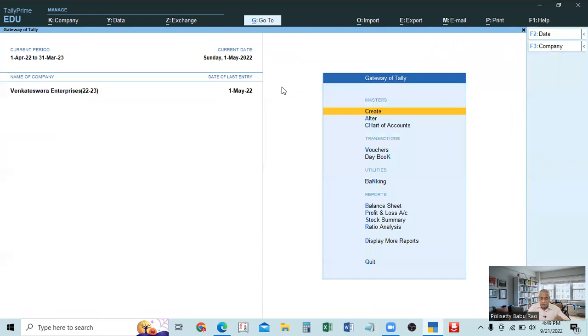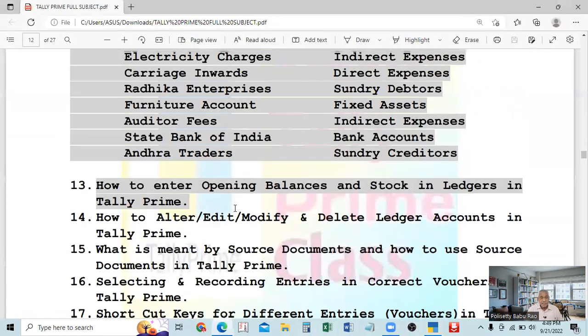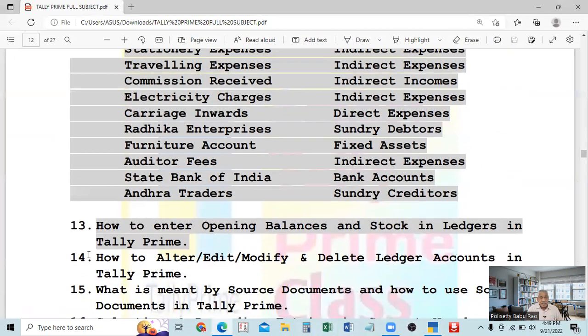Now what we are going to learn today, our next topic, is how to alter, edit or modify. This is called alter, meaning alteration, editing, modification. Alter, edit, modify are one and the same. The names are different, but everything is the same. Alteration means changing, editing means changing, modification means changing. We call it alter simply, but alter, edit or modify are all the same.